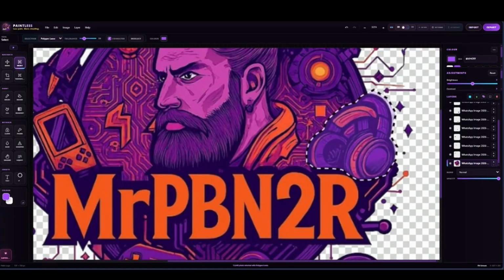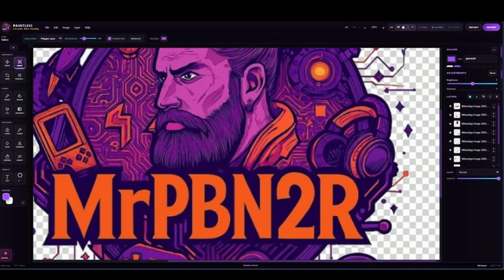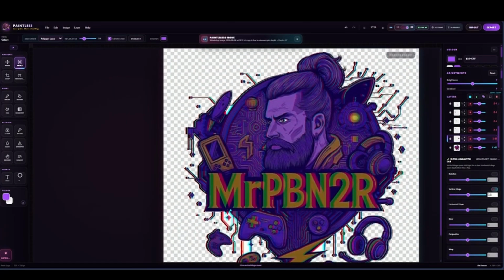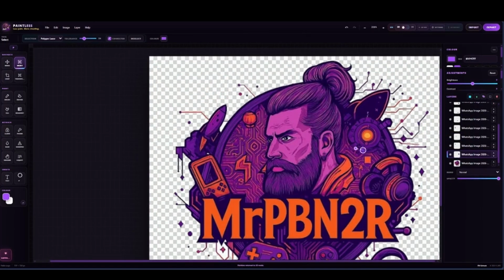And that's it for this tutorial. We've taken one completely flat 2D image, separated it into individual layers, given those layers independent depth, and turned the whole thing into a controllable stereoscopic 3D anaglyph image directly inside the browser.